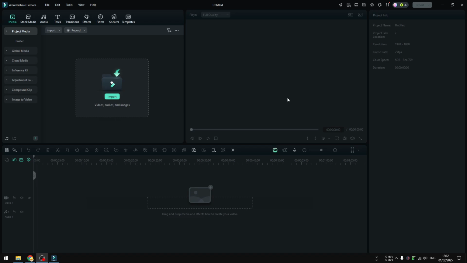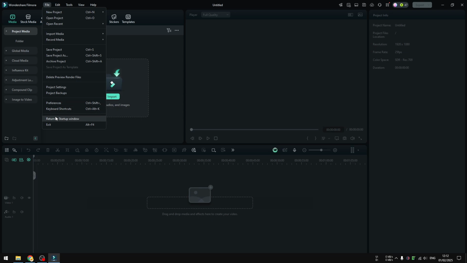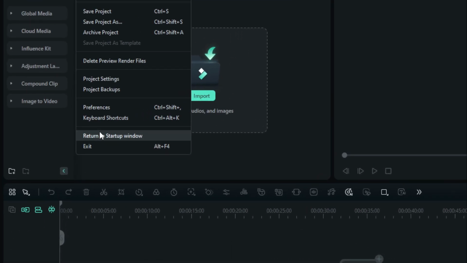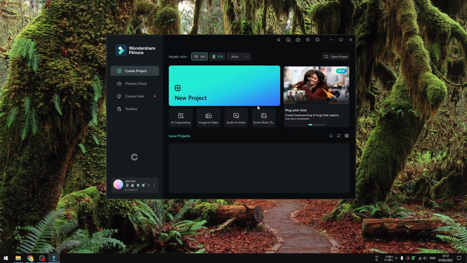Now what you need to do to access the tool is open the startup menu. That is the menu that opens every time you launch Filmora. But if you already have a project open like I do right now, this is no longer a startup menu, so you have to go back to File and then click Return to Startup Window. This is the thing that we have to open first.